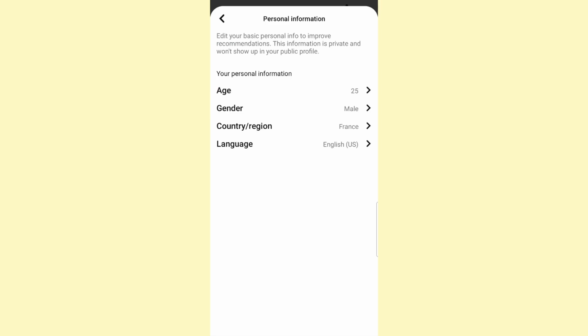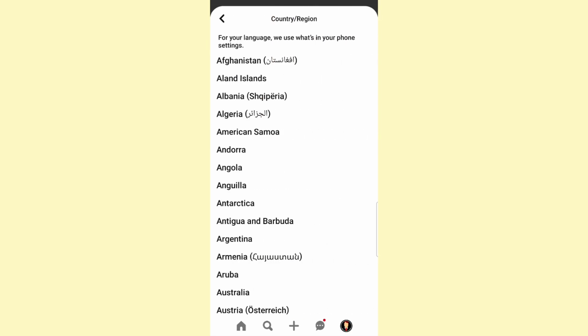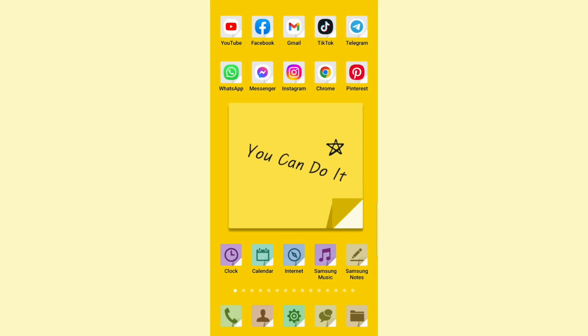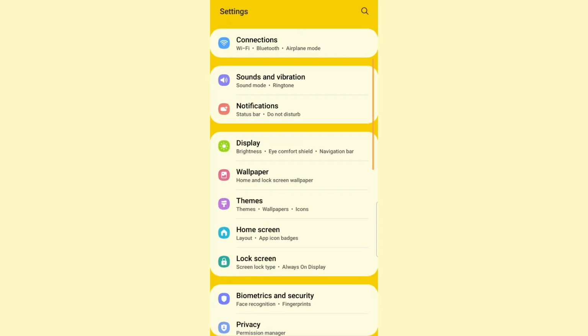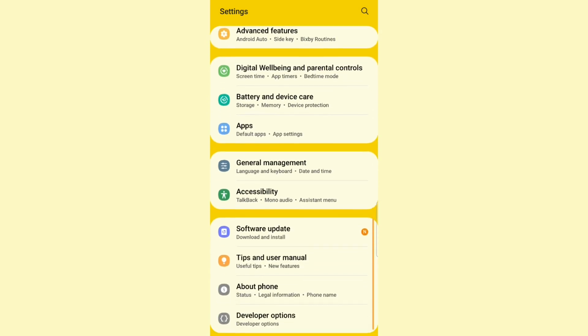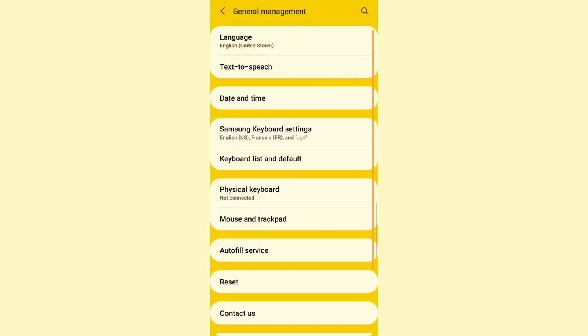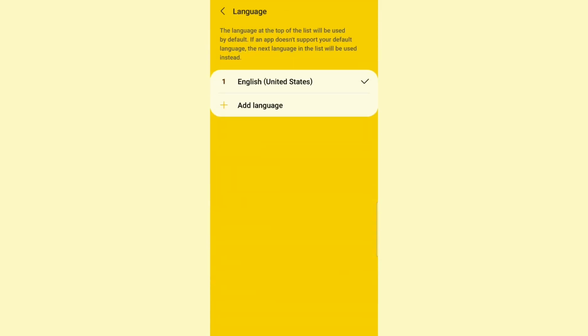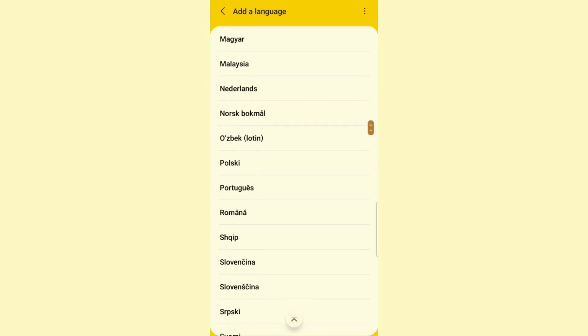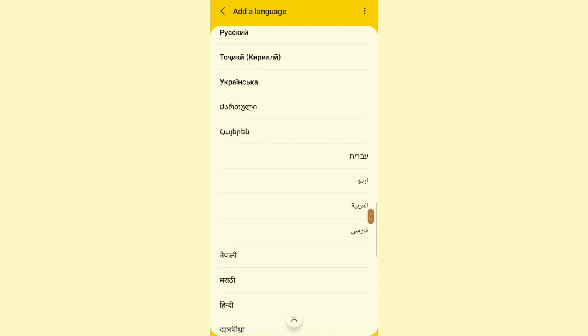And if we go to country/region, at the top you will see that it tells you for your language they will use what's in your phone settings, meaning that in order for you to change the Pinterest app language, you need to change the entire language of your phone, which you can simply do by opening up your settings and then going to management and so on, changing your language to any language that you want.